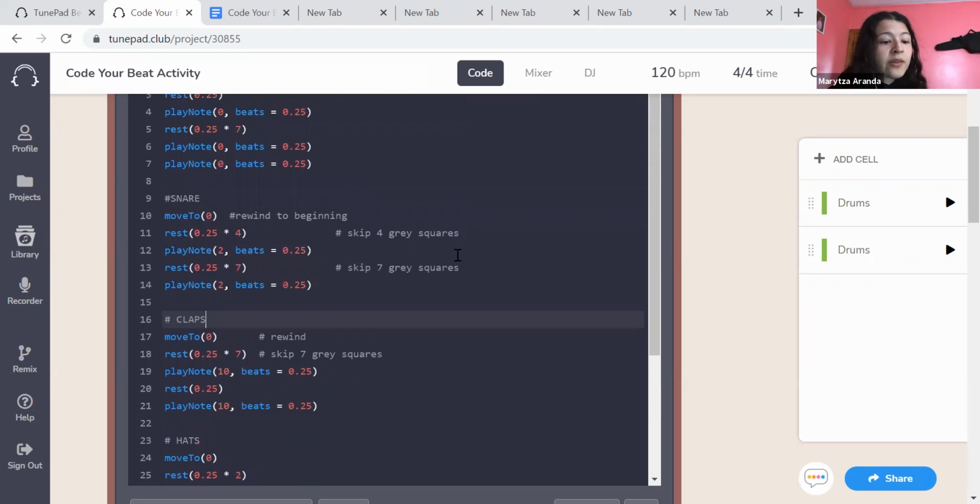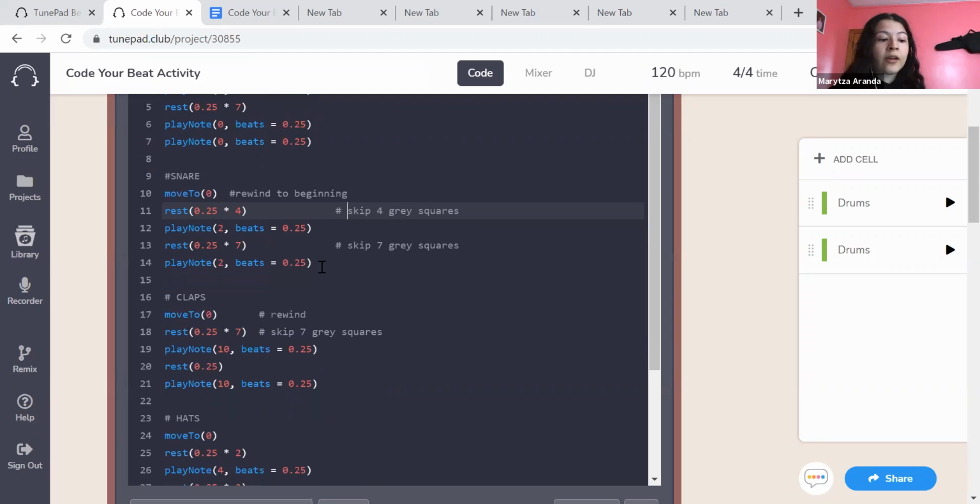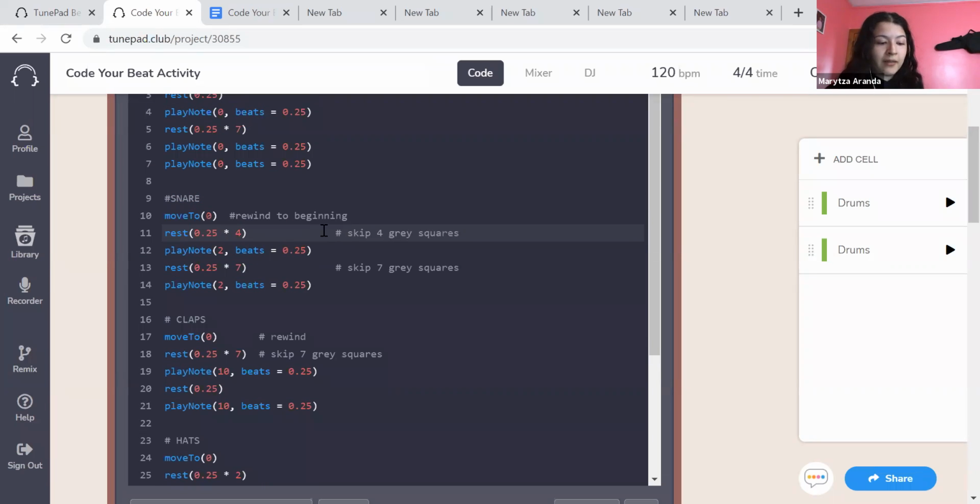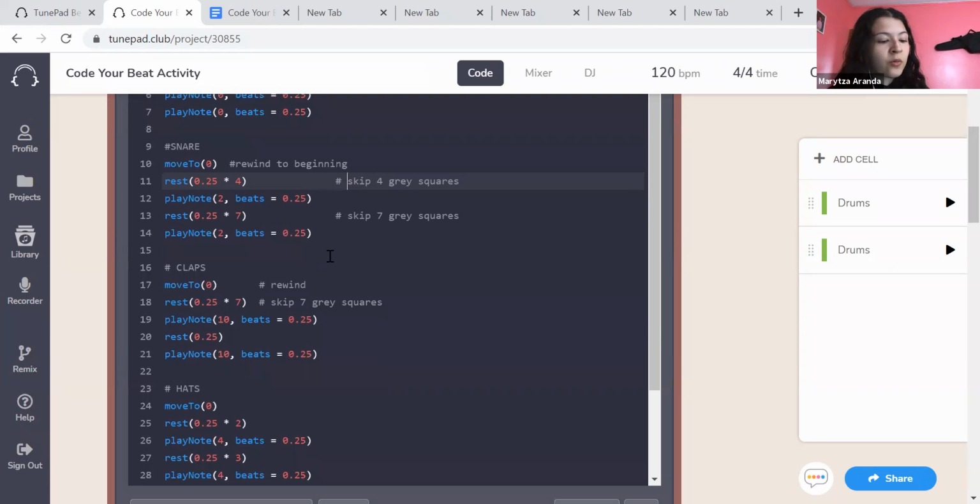But use comments to help guide you if need be, to remind you how many squares are rests. As I see here, there's an asterisk on line 11 times 4 because there's 4 beats that are empty and not playing. So this hashtag skip 4 gray squares is reminding me that those are being skipped and are not being played as an actual beat, but are staying empty. So you want to use these techniques to help you code yours.